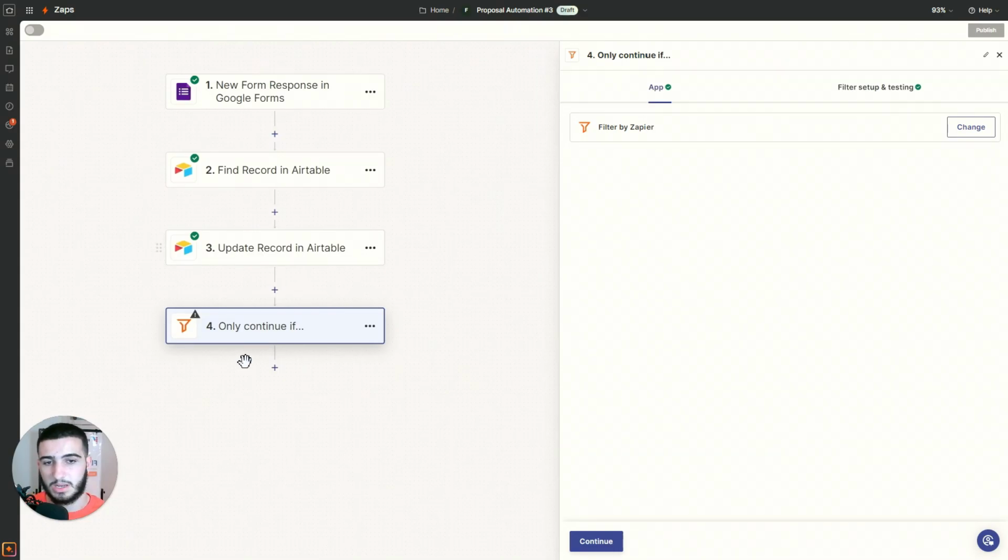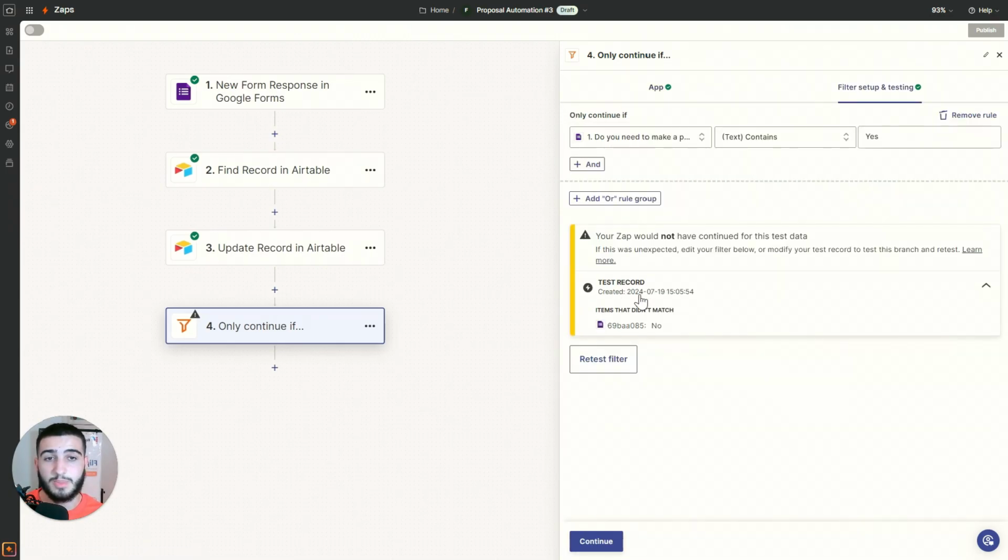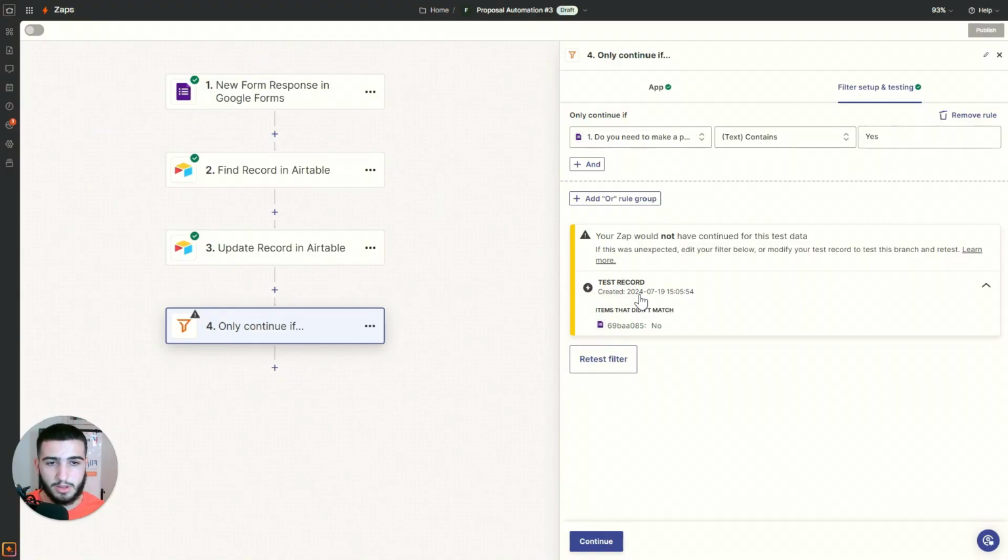So the last thing we actually did was create the filter that only allows this automation to continue from this point forward if the closer on that Google form said yes in terms of them creating a proposal. Now we're going to go ahead and actually create a presentation.